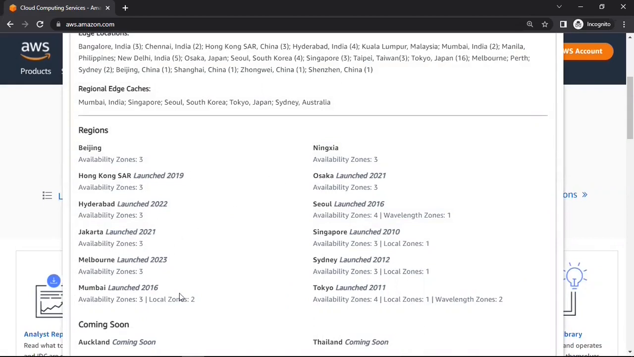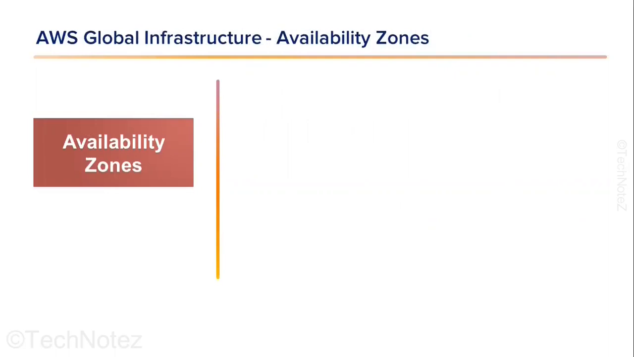So we are talking about India. In India, we have two regions. One is the Mumbai region that launched in 2016. Here we have 3 availability zones and 2 local zones. And in the Hyderabad region, we have only 3 availability zones. So we talked about AWS regions and availability zones.